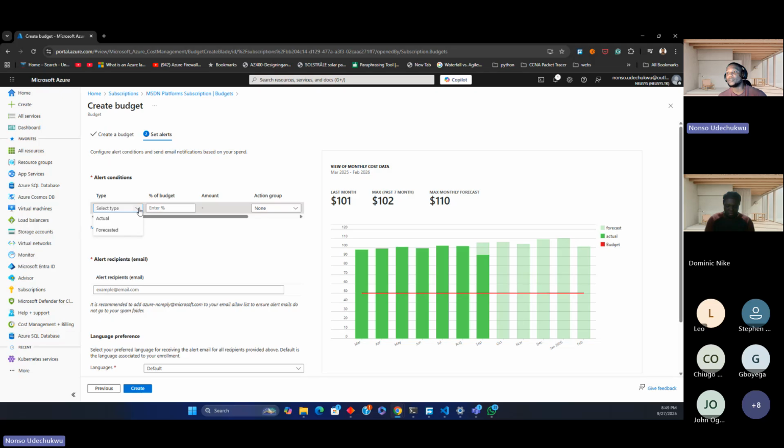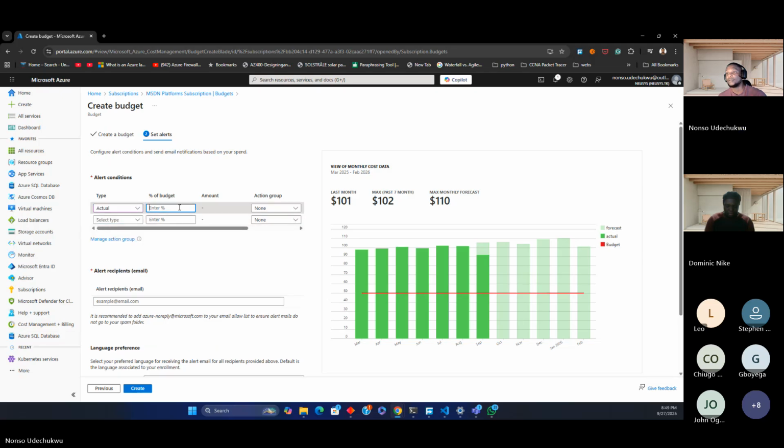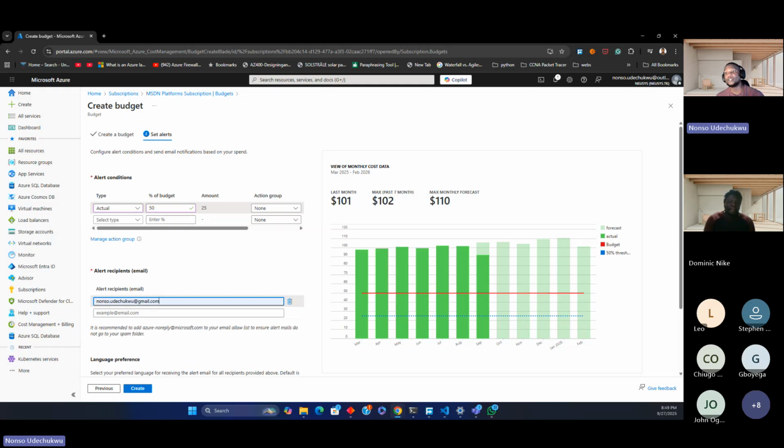I can say, okay, what do I want the alert conditions to be? If budget is 50% of my budget, 50%. Action group. I don't have an action group, so I need to create an action group. Action group is basically who do I want this alert to forward it to? I say I want it to forward it to non-suit date.